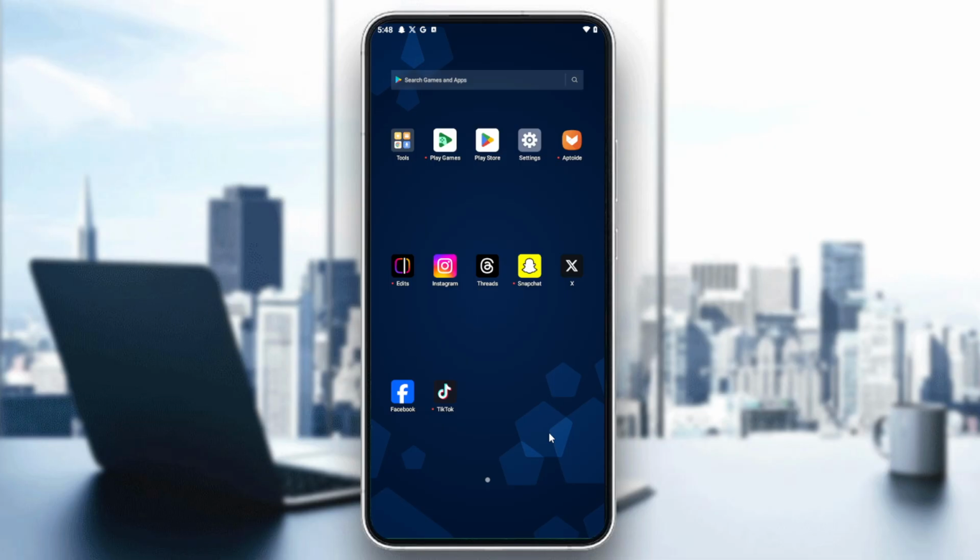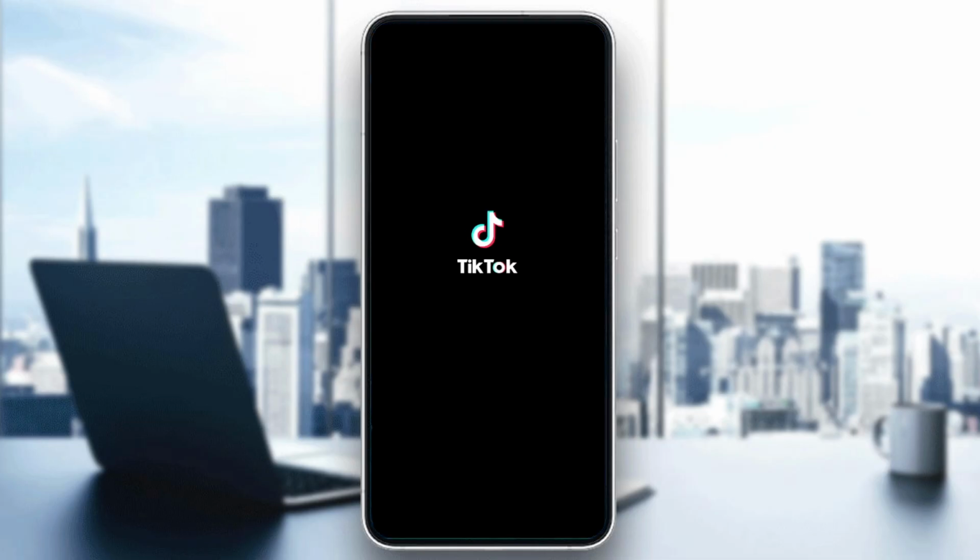So now let's begin. First, you will need to open your TikTok app and make sure to log into your account, and then we will be able to go to our settings page and change the alerts or the notification sounds.